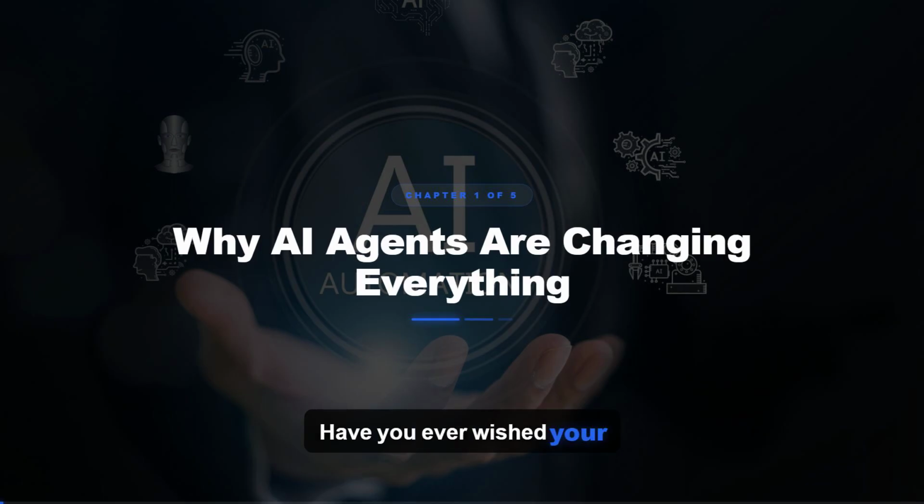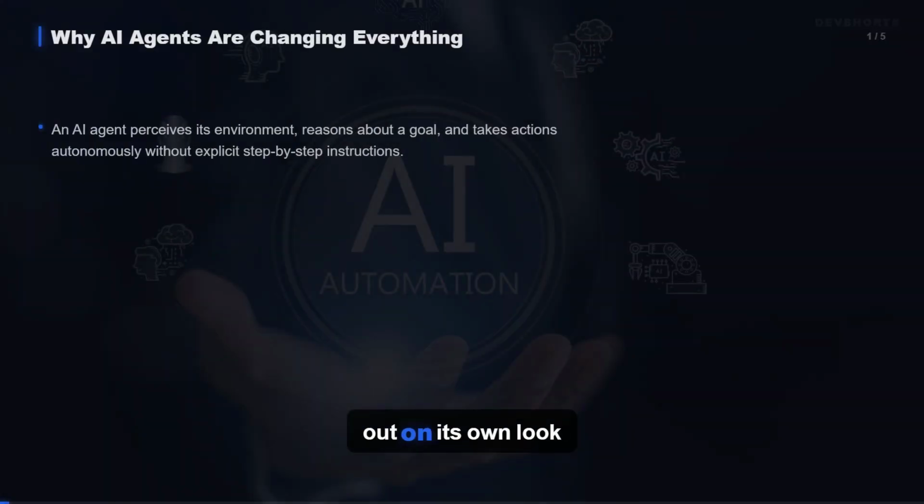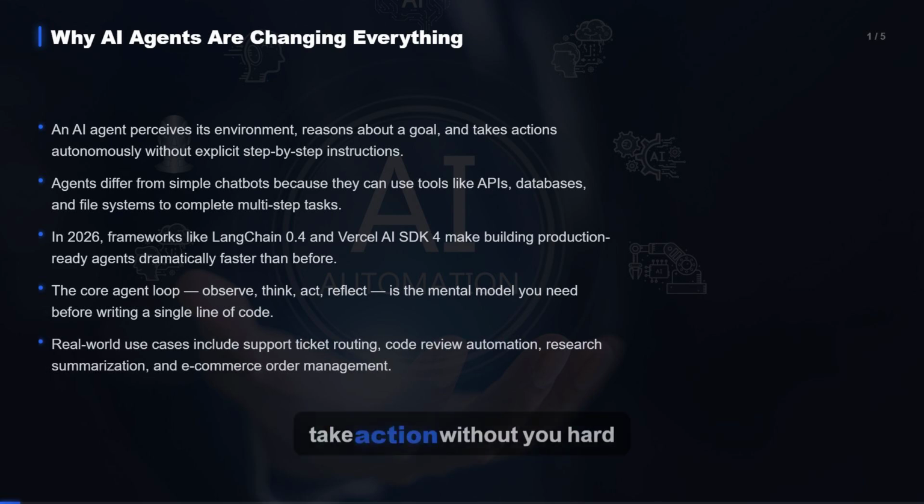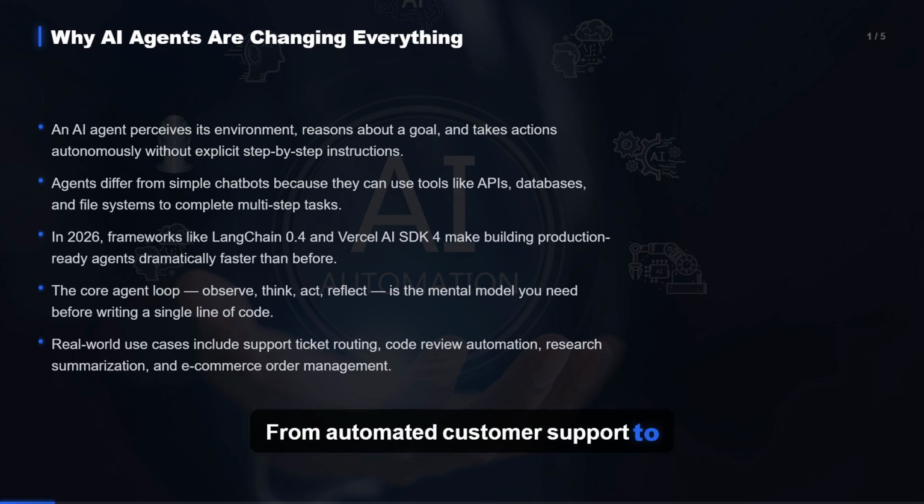Have you ever wished your app could just figure things out on its own? Look up data, make decisions, and take action without you hard-coding every step? That's exactly what an AI agent does. And in 2026, they're everywhere. From automated customer support to personal productivity assistance, agents are the backbone of modern AI applications.